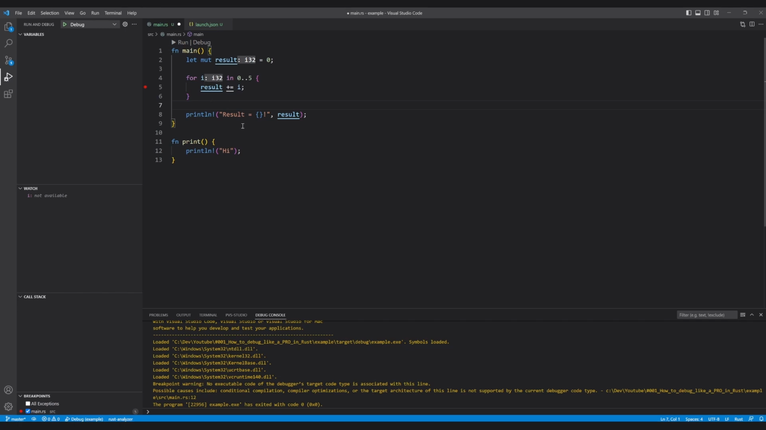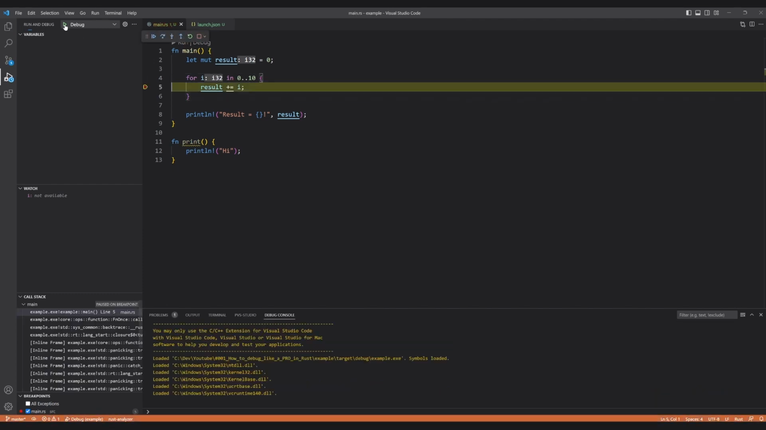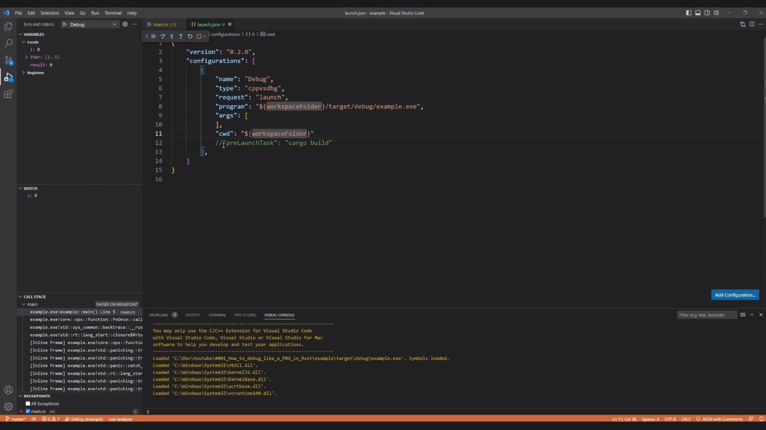Okay, that's cool, but there's a slight problem. If we change the source code, so let's go from 0 to 10, and we debug it again, everything works, except if you look closely, the iterator now still goes from 0 to 5, even though we changed it to go to 0 to 10. So how do we fix this?